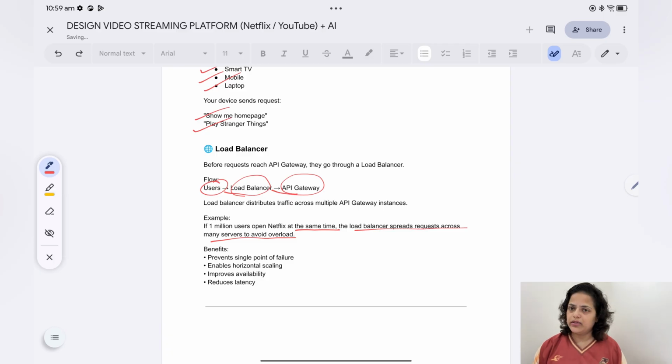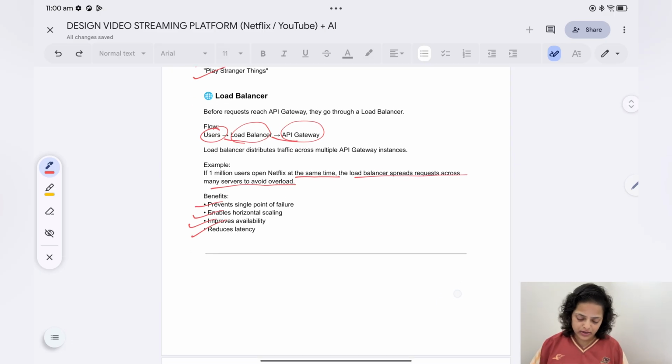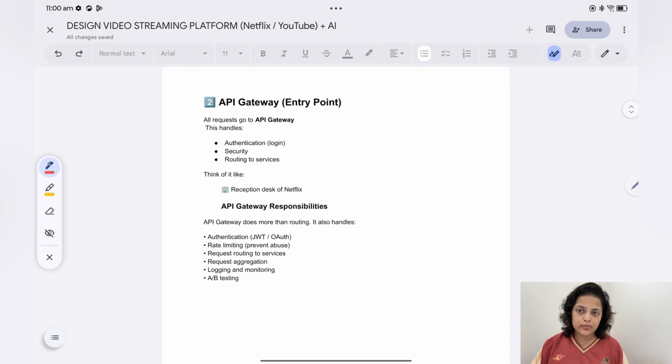So what would be the benefits of the load balancer here? First, it prevents a single point of failure. If you have only one API gateway and it fails, then your entire system will crash. Then it enables horizontal scaling: you can add multiple load balancers and multiple API gateways as well. It improves availability: if one goes down, just divert the request to another load balancer or API gateway. It also reduces latency, because requests are distributed across multiple systems, so you get a faster response.